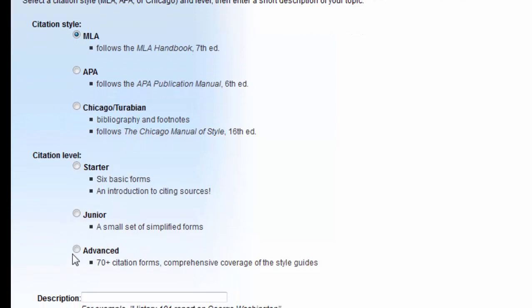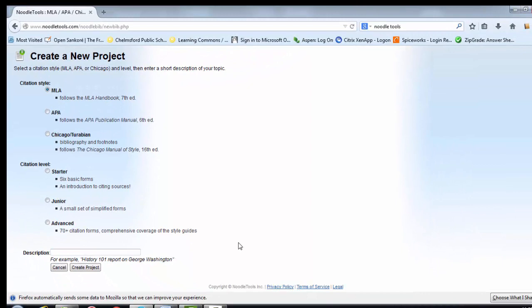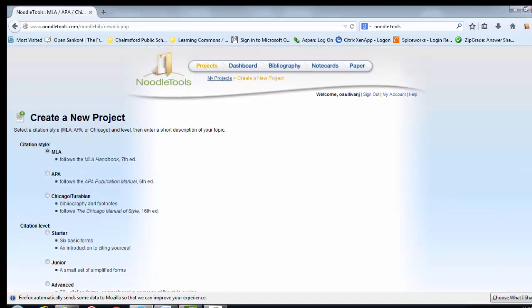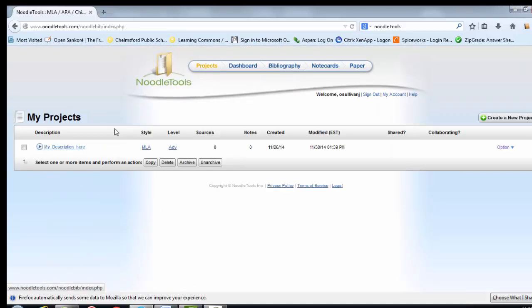I prefer advanced, and that's usually what we're using at the high school. However, if you had somebody who was just starting and maybe was younger, you might want to use one of the other levels of citation. Now we use the advanced one, and then you would obviously have to create the project. Now I already did that, so I'm going to go back to my projects. I'll click on that first.